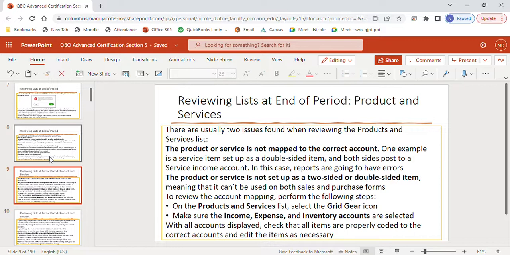The other one is the product or service is not set up as a two-sided or double-sided item, meaning that it cannot be used on both sales and purchase forms. That's the one we're going to look at.